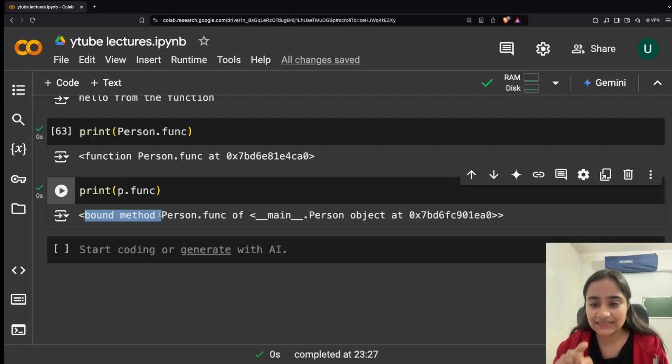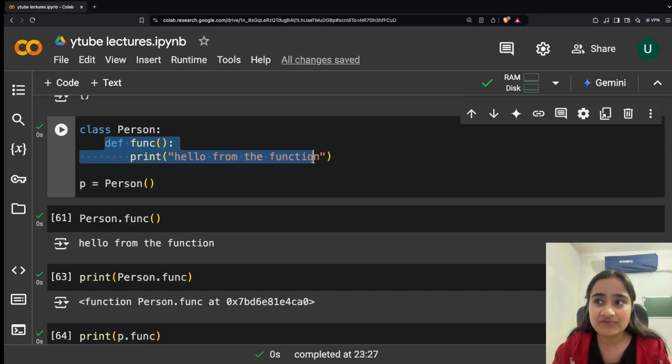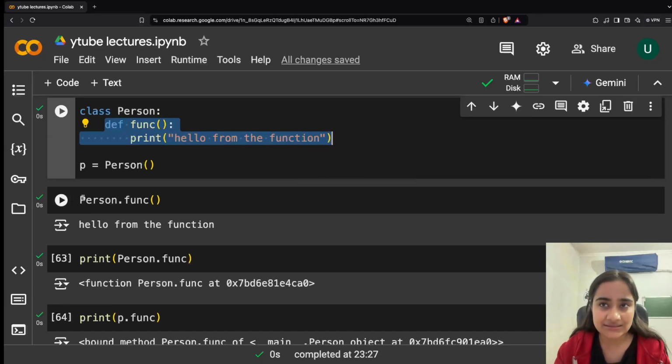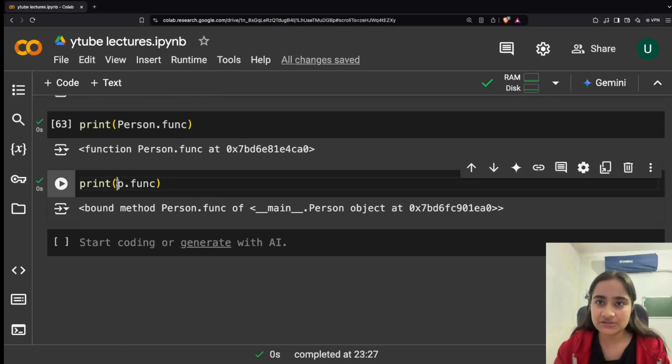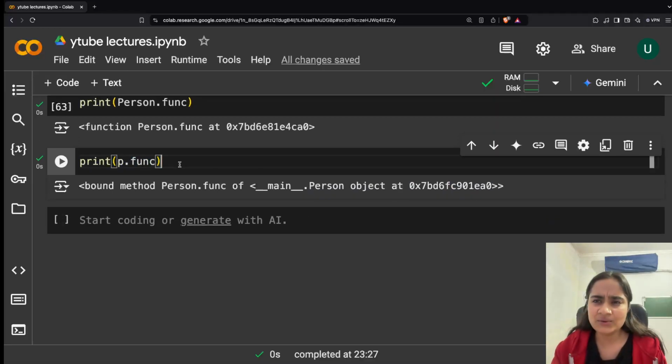Now see the difference. One is saying that it's a function, one is saying it's a method. So we need to understand what's the actual difference. When I'm calling the same function using the class, it's telling me that it's a function. When I'm calling the function using the object of the class, it's saying that this is a method bound to this particular object, at this particular address.